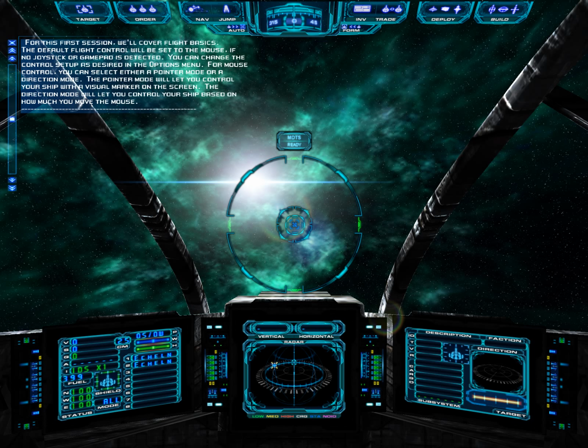For this first session, we'll cover flight basics. The default flight control will be set to the mouse if no joystick or gamepad is detected. You can change the control setup as desired in the Options menu. For mouse control, you can select either a pointer mode or a direction mode. The pointer mode will let you control your ship with a visual marker on the screen. The direction mode will let you control your ship based on how much you move the mouse.